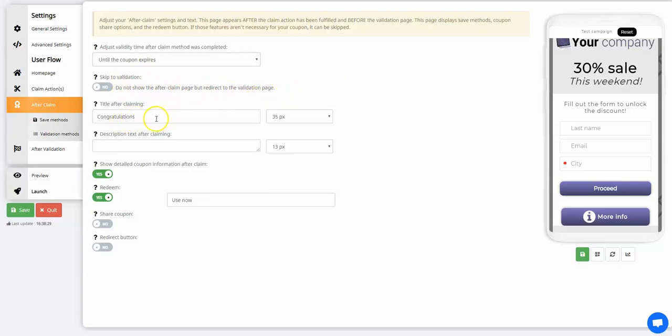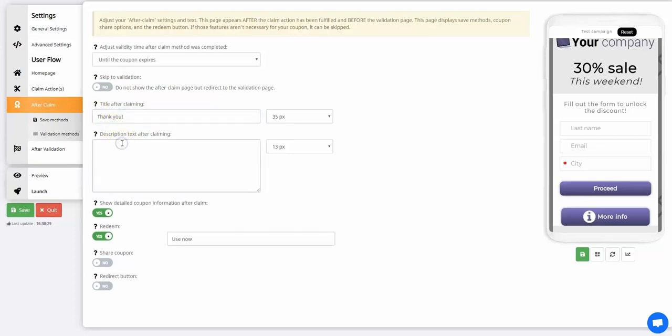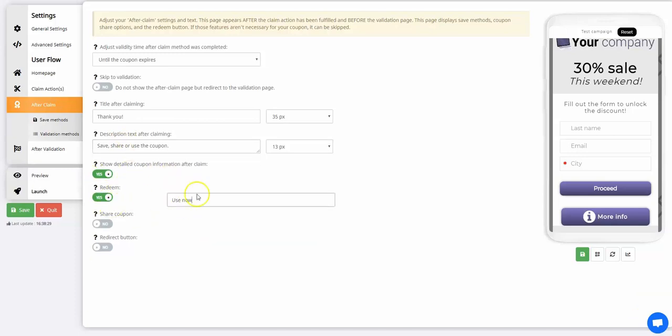save options. Set up a title for the After Claim page. Enter Thank You as your title. The description text needs to instruct the user what to do next. For this example, we'll enter Save, Share, or Use the coupon. Now let's modify the text for the Redeem button. This is the button users will press to go to the validation page. I'm entering Use Coupon as my button text.